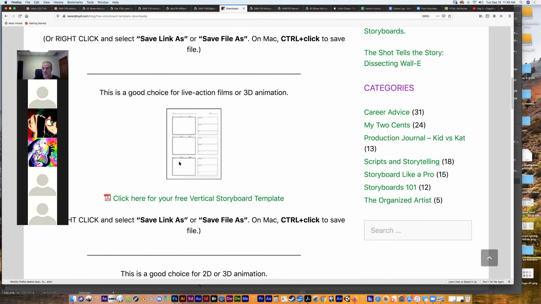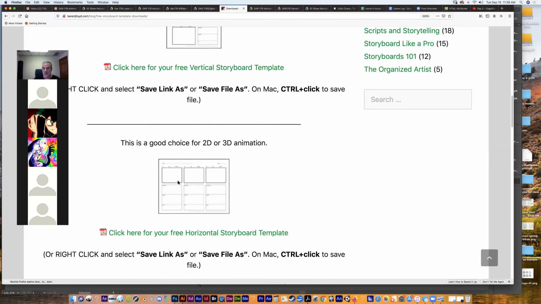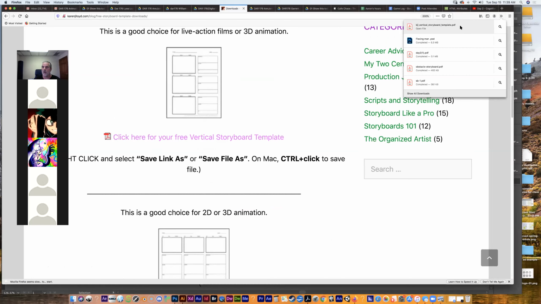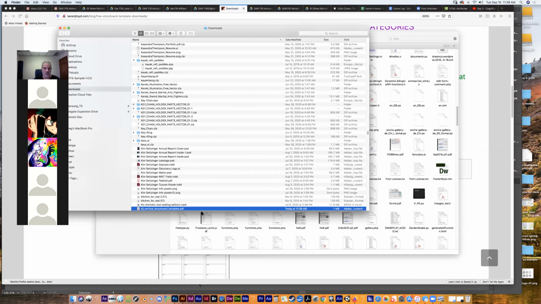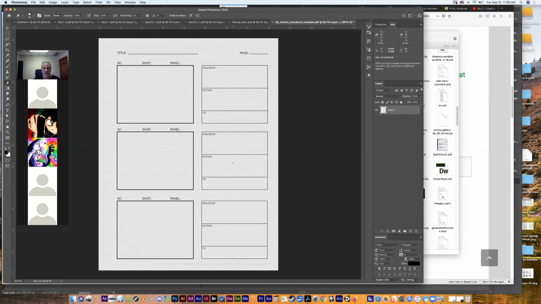This one's nice because it's really big and you can draw your pictures and do the comments over there. And then this one is sort of a vertical format, and this one's horizontal. So here, I'll just get this one for an example. Click here for a free vertical storyboard template. So I can find out wherever this is, grab it, drag it down on top of Photoshop, or open it in Photoshop on a PC.